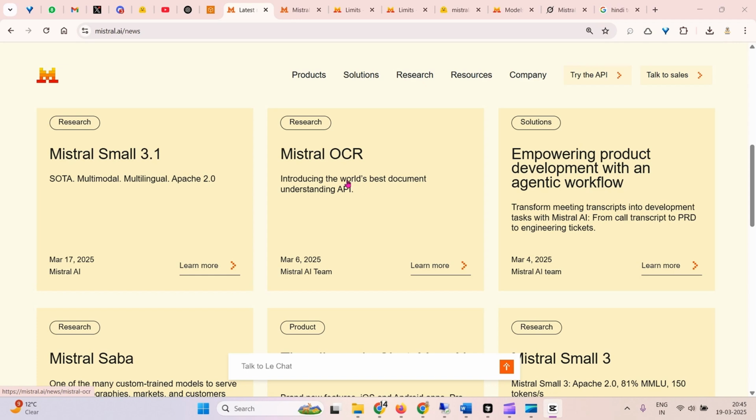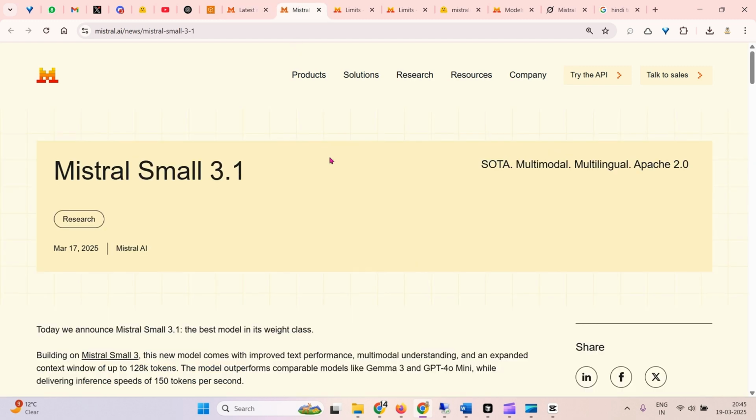Well, Mistral has done this again. Mistral has released Mistral Small 3.1, which is a state-of-the-art multimodal model, multilingual model, and Apache 2.0 license, which is beautiful. So Mistral Small 3.1.